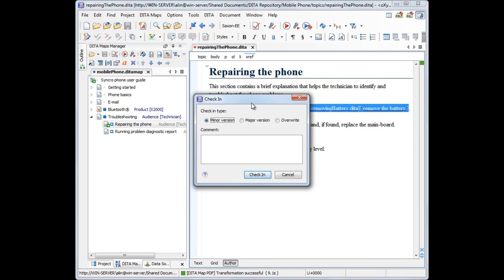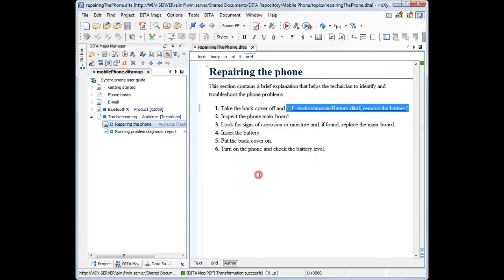You have three choices: to increment the minor version, to increment the major version, or to override the current version of the document. In addition to this, you may insert a brief comment describing the modifications you made to the document. We choose to increment the minor version since we've made only a small modification of the document's content.